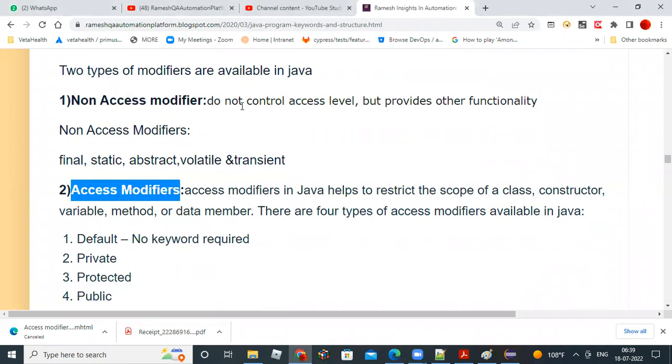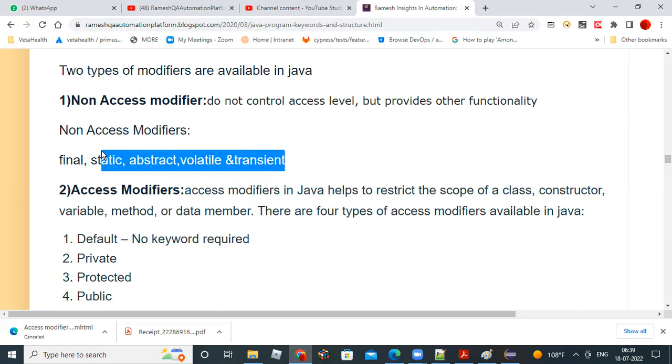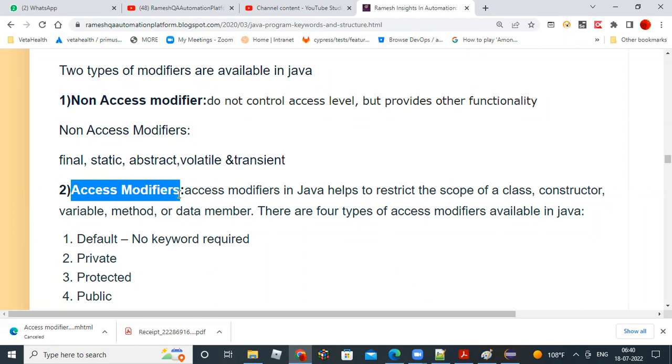Non-access modifiers don't control access level, but provide other functionality. These are the non-access modifier keywords: final, static, abstract, volatile, and transient. They don't provide any permissions, access level, or visibility. But the other one, access modifiers, the second part, is very crucial in the entire programming.